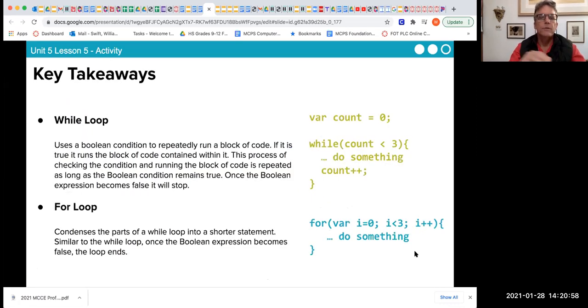All right, so the key takeaways here are the while loop uses a Boolean condition to repeatedly run a block of code. If it is true, it runs the block of code contained within it. This process of checking the condition and running the block of code is repeated as long as the Boolean condition remains true. Once the Boolean condition becomes false, it will stop. It will come out of the loop and it will execute the next line of code in the sequence.